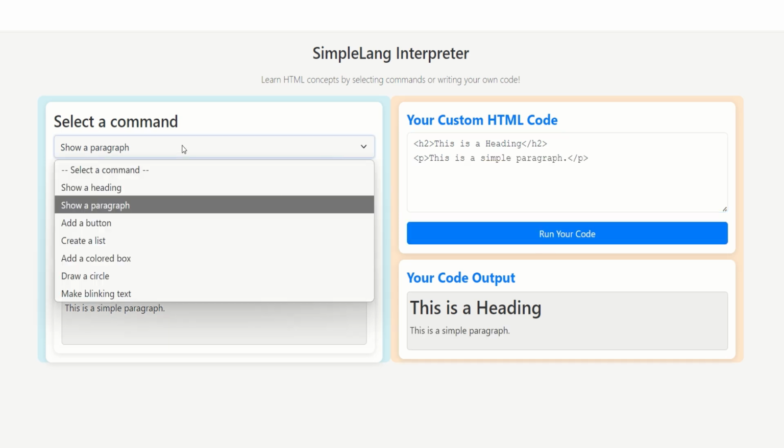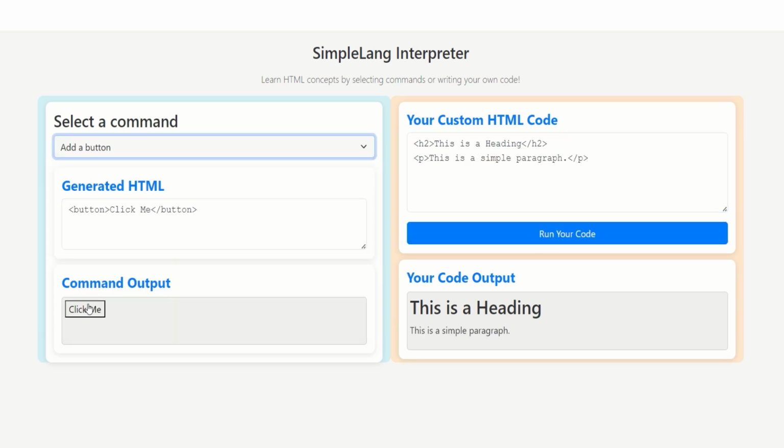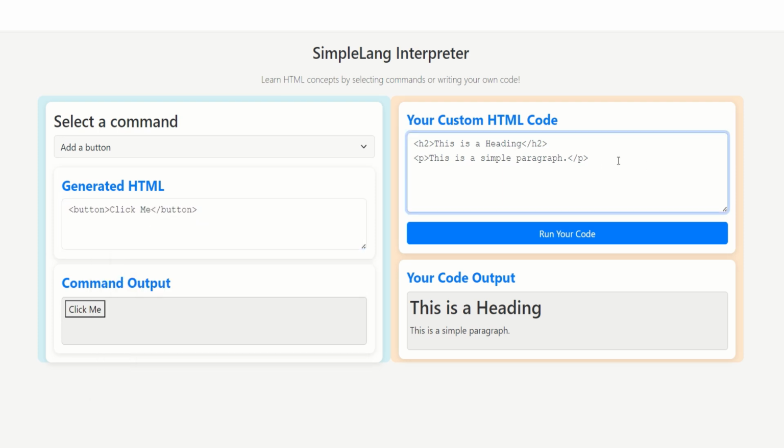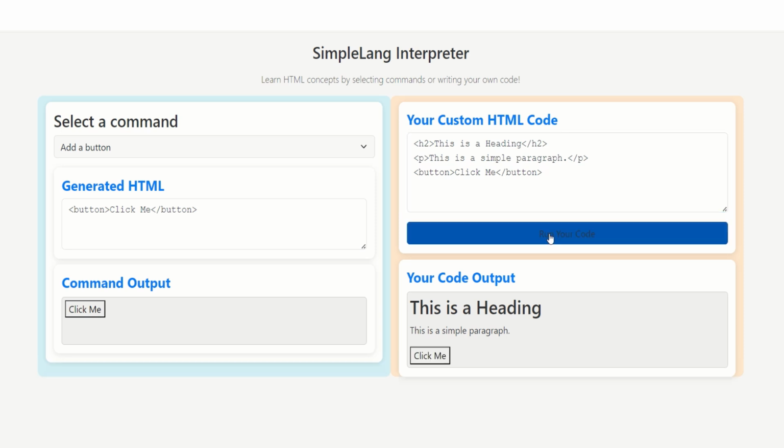Next command, add a button. This is how you add a button here, and the command is button with the close tag. I can just execute it on my own, like this tool I'm going to provide as a link later, but this is just something I'm developing on my own. So you can add a button here, and then create a list.